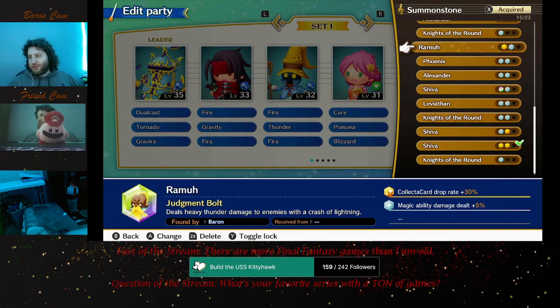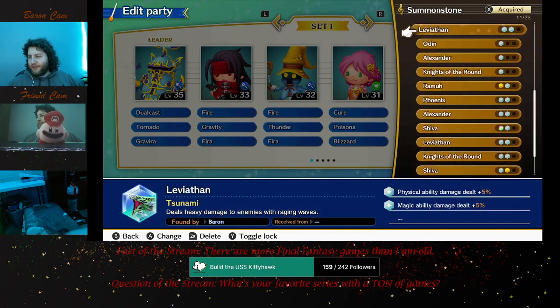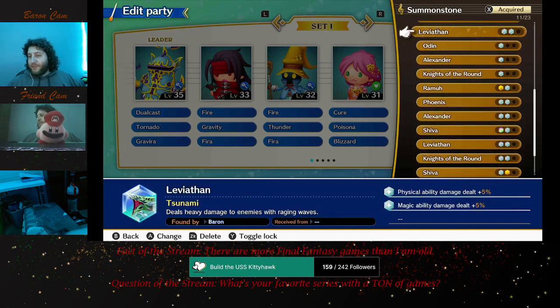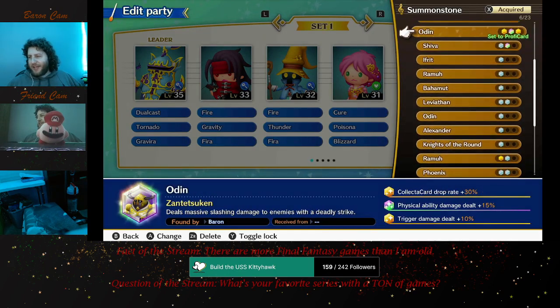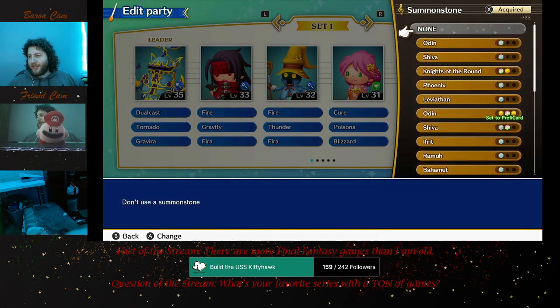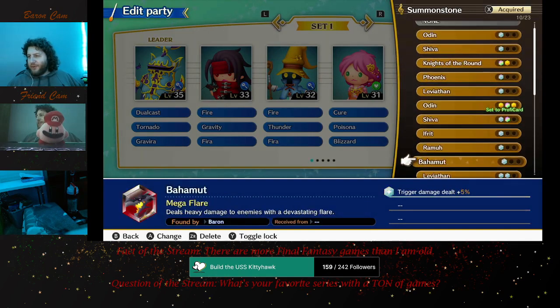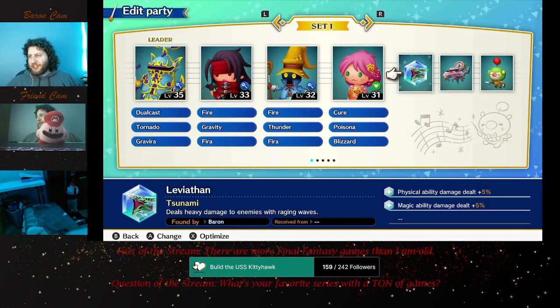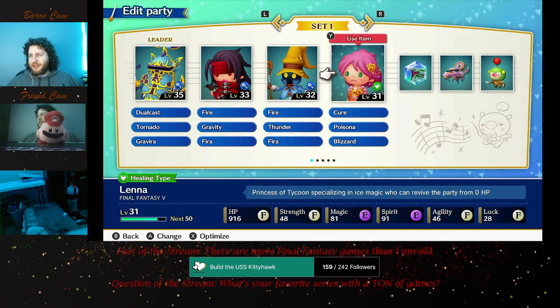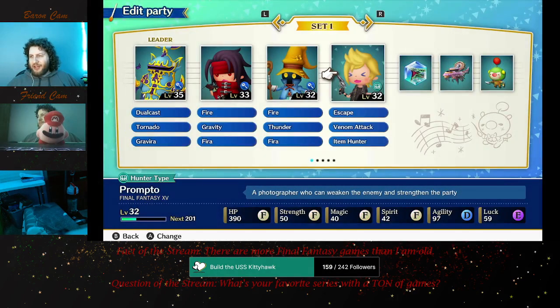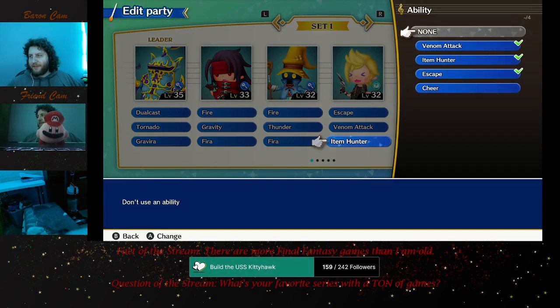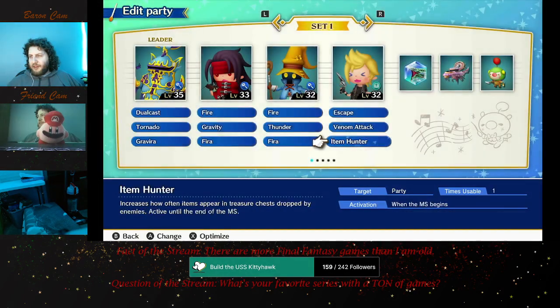Ramuh's also a great choice. Leviathan sounds really good. That's 5% to both kinds of damage. Really helpful, honestly. Look at Leviathan. Physical and magic damage though, 5%. Anyway, who has magic buff? Nope, that's not it.